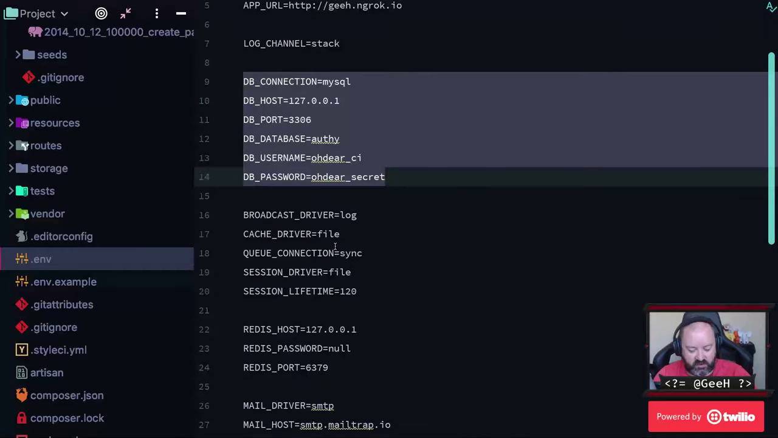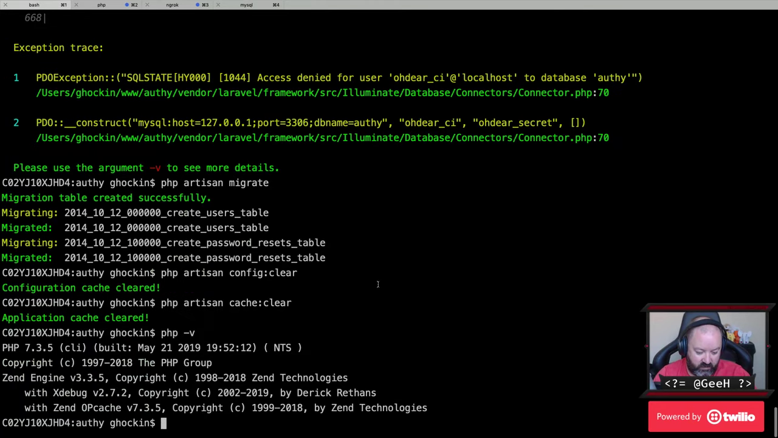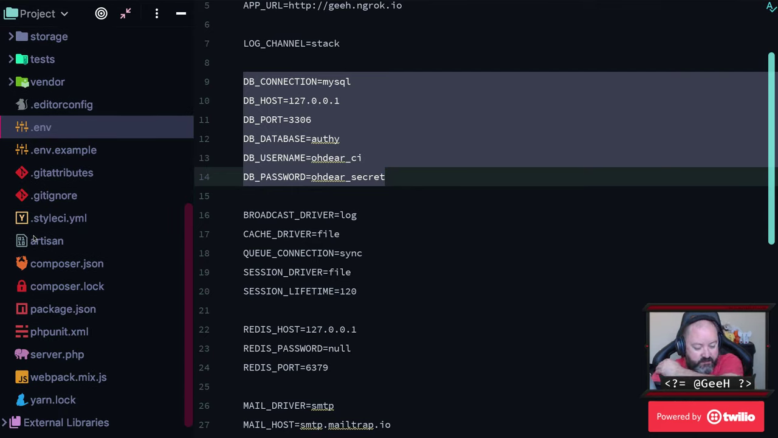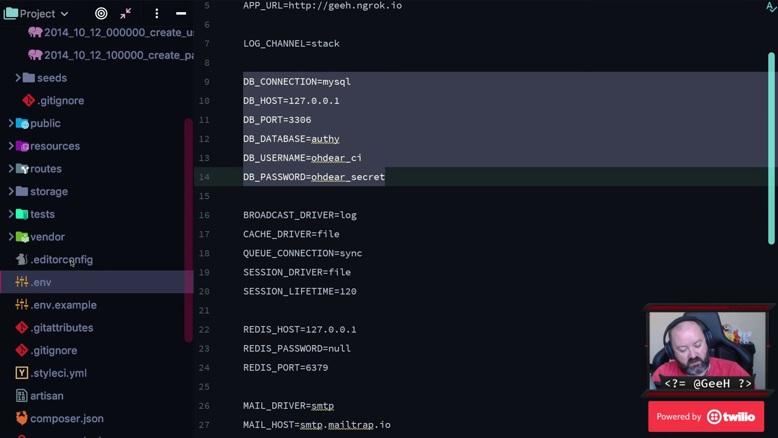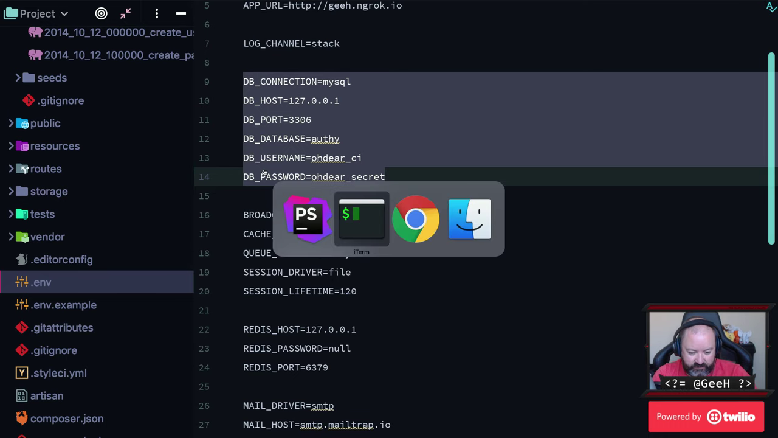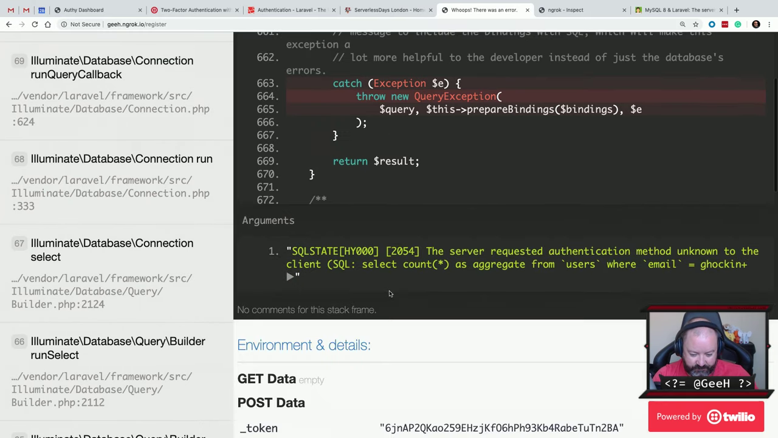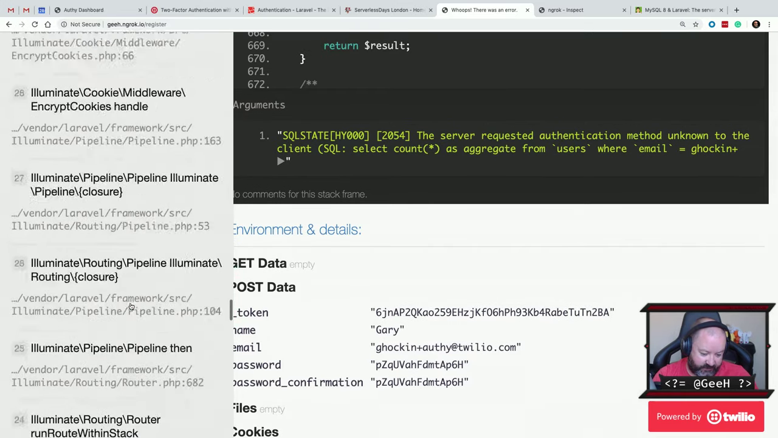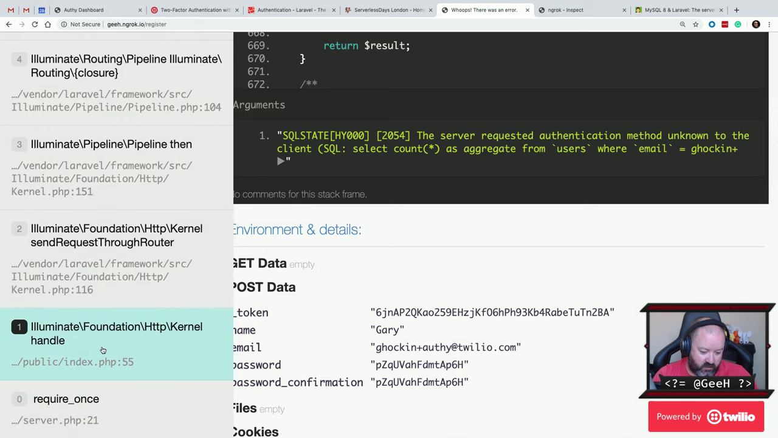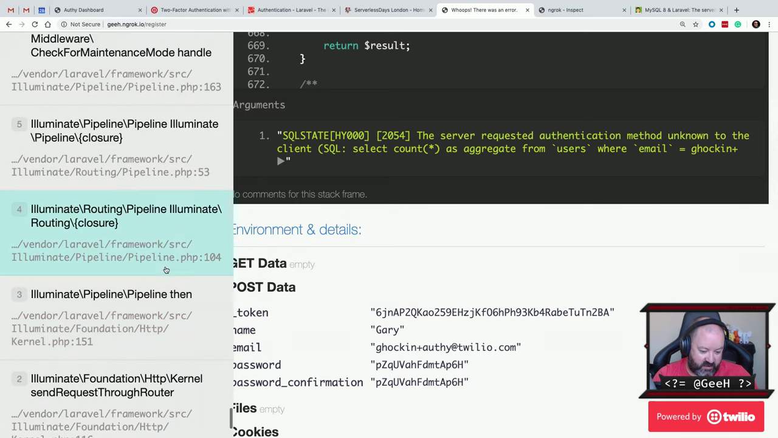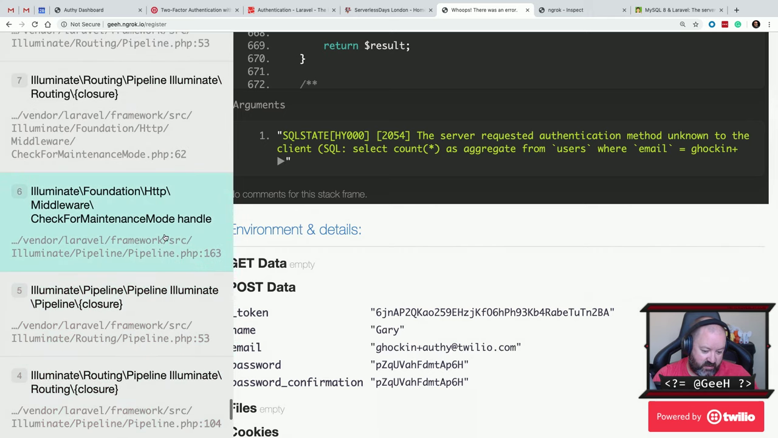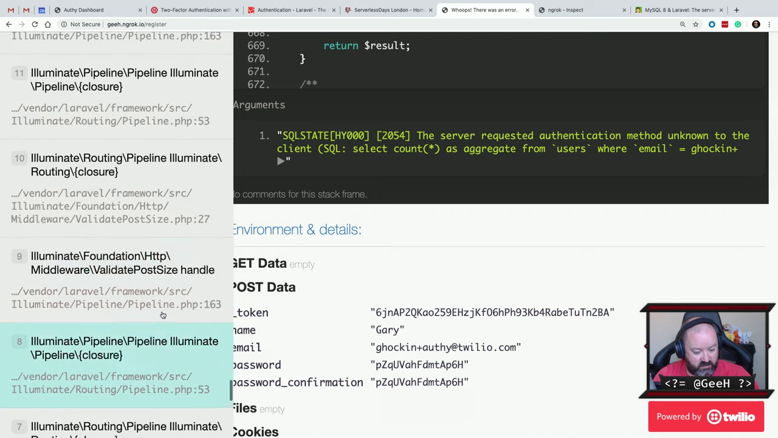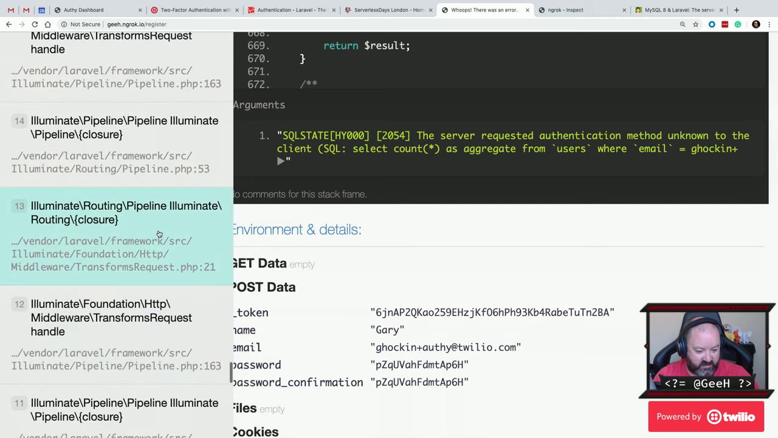I guess we could... We have Xdebug enabled. That's good. So we should be able to debug this relatively easily. I don't know where to start, though. I guess we start with the stack trace. And we figure out from there what the heck's going on. The server requests authentication. Right, that's fine. So let's take a look at the stack trace. So we go through the kernel, then we route, and then we set up the pipeline, and then we route through the pipeline. And then we run check for maintenance mode, which is a middleware, and then we finish routing. I'm just trying to figure out where it pulls the database configuration from.